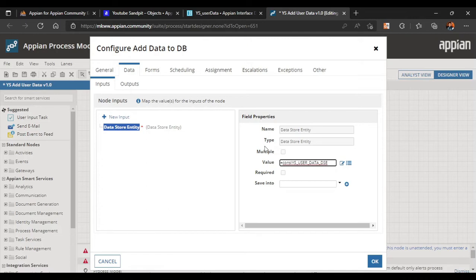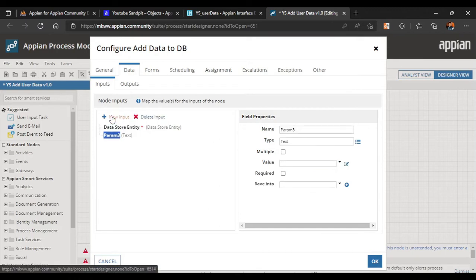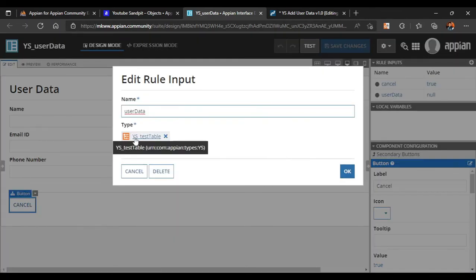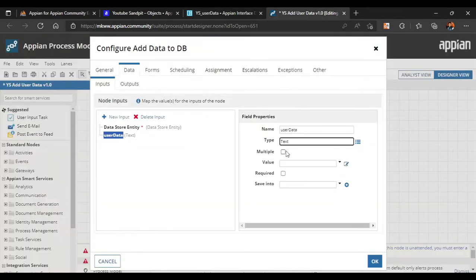Now something needs to get saved into the database, so for that we'll create a new input, and we'll write it here: user data. So what is the type of the user data? The same type which we have used in our interface, we have to use here as well: ys test table. So we'll write ys underscore test table, and we'll save this value into our user data, and save into user data as well. Fine.